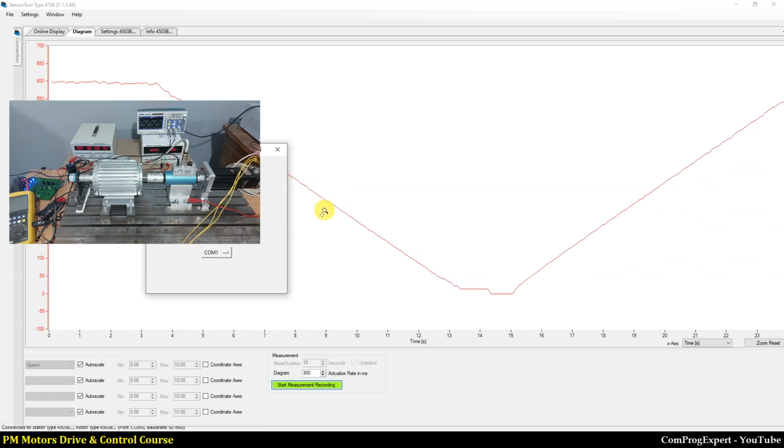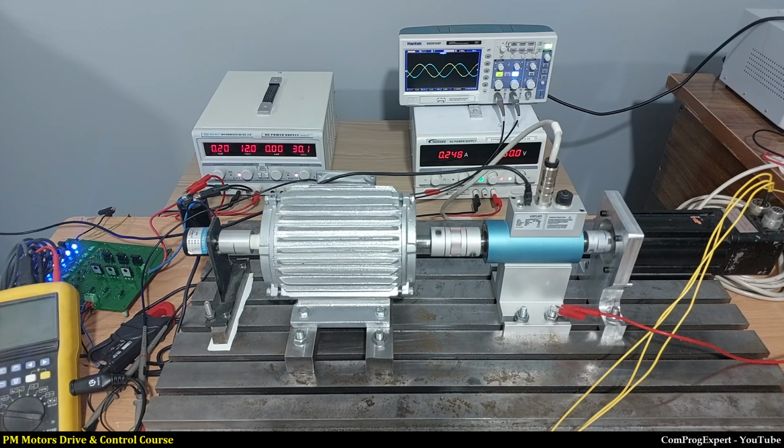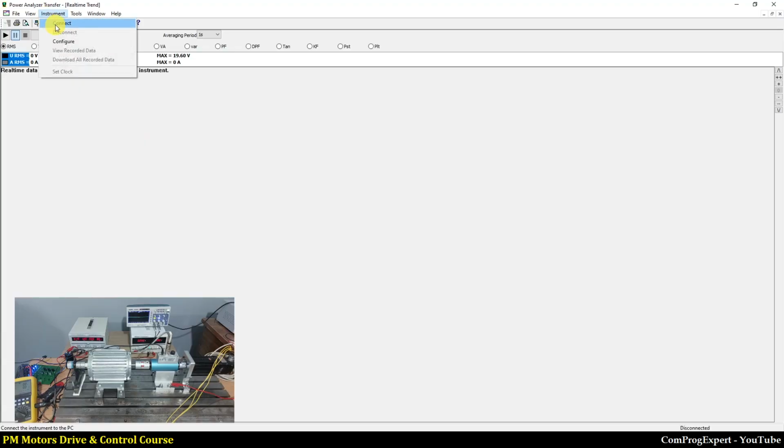Okay, so this induction motor has four poles, and the frequency of the voltage corresponding to this speed, 600 rpm, is 20 hertz. Now let's connect the power analyzer. Let's turn on the power analyzer and measure the RMS value of the induced voltage, the line to line. So connect the device.